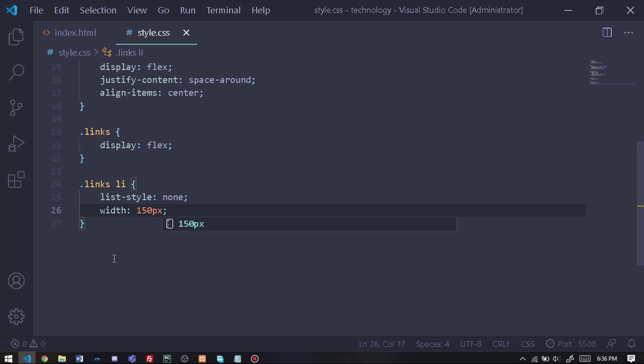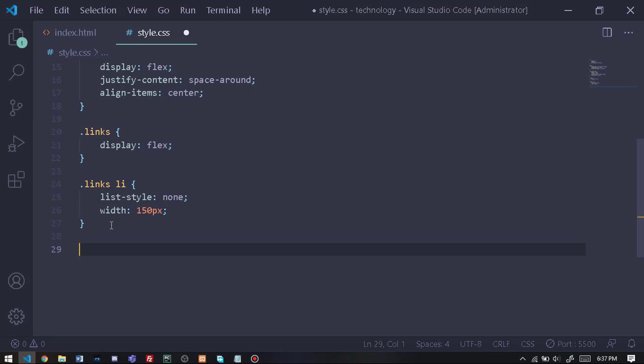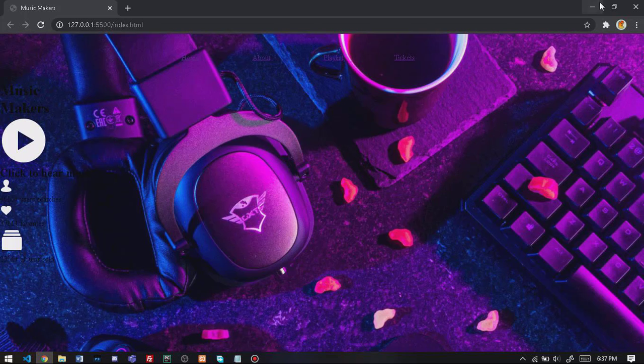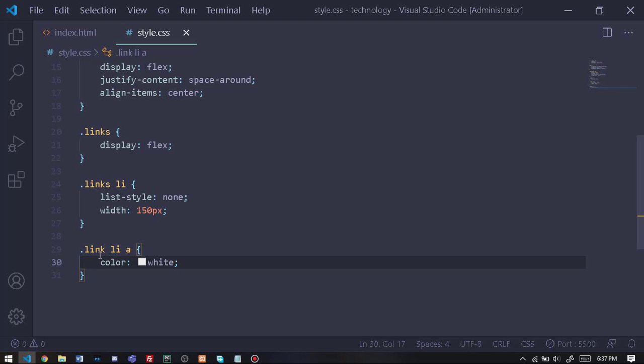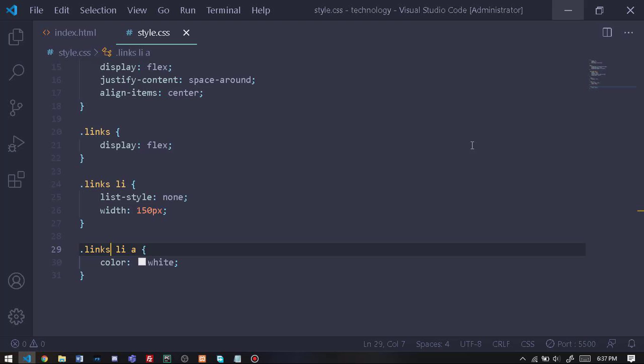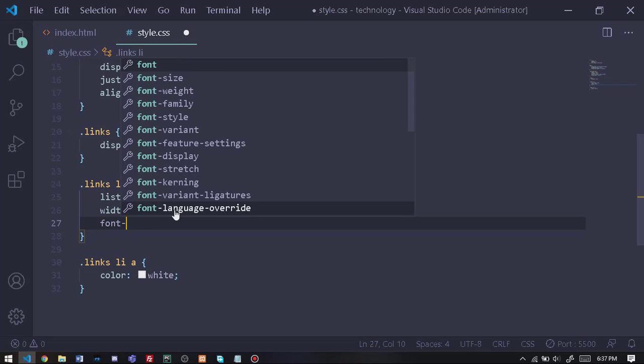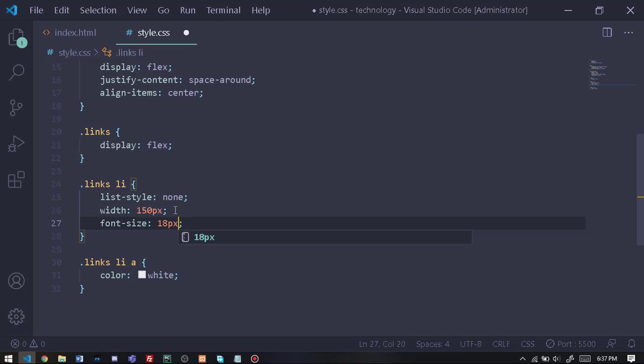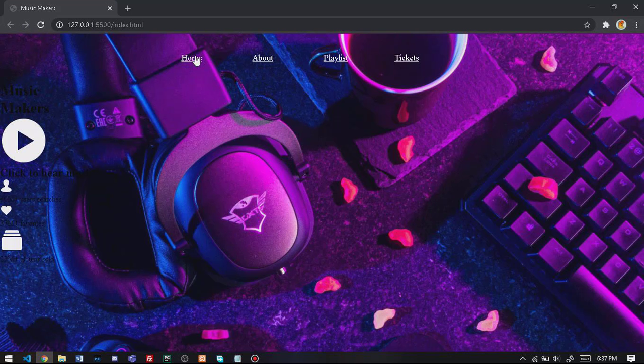But before, guys, let me just put a color to this. So let's just go to links li a, color white, just so you can see. Nothing happened. Links, perfect, as you can see. All right, so we have over here links li with 150 pixels and a font size of 18 pixels. So now let's see how that looks.